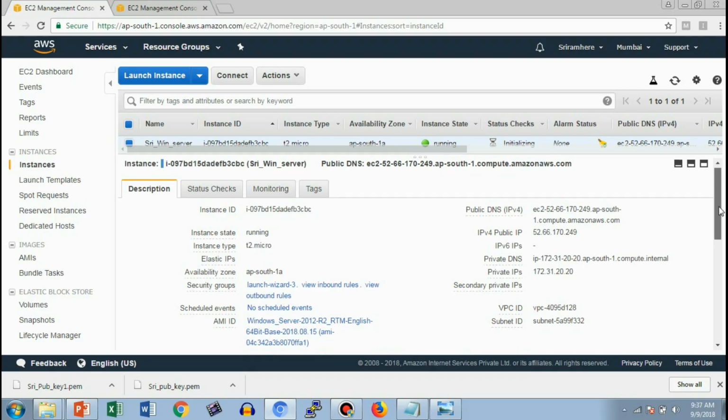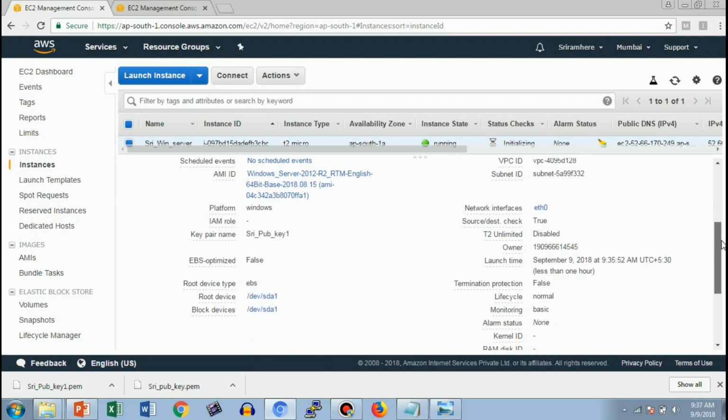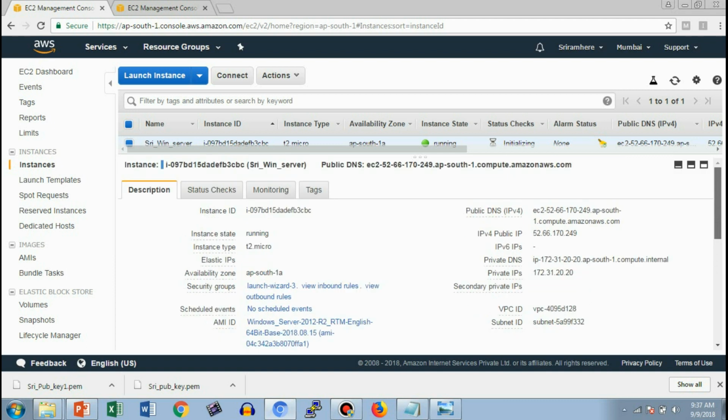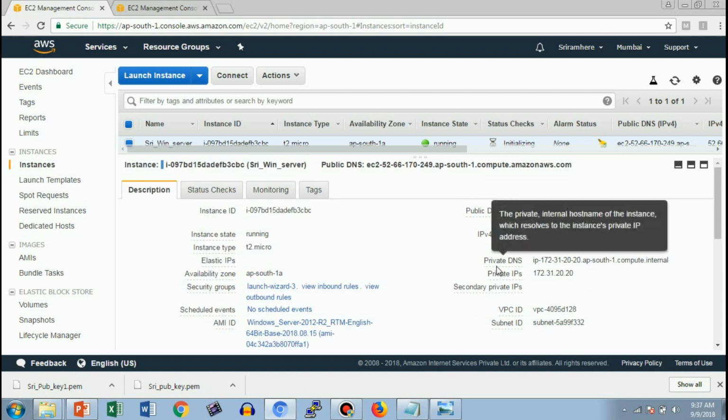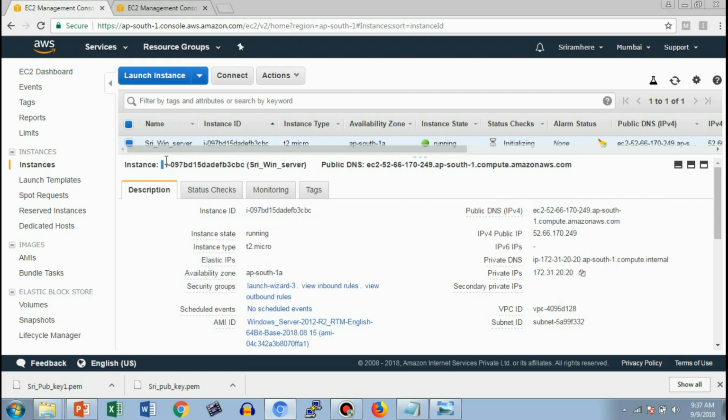Apart from that, your AMI ID, your key pair name, IAM role is none, platform is Windows, etc. And on the right side, you can see the public IP details, the public DNS server, the private DNS server, along with the private IP of the server created.